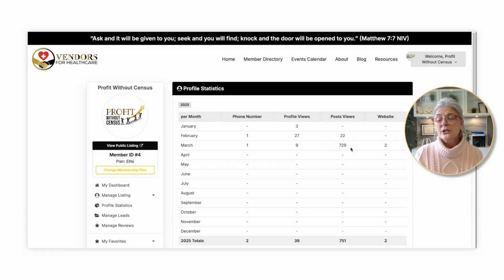The posts here are cumulative, so this is all posts that you've made. So it's not specific, and it doesn't tell you exactly which posts got the most views, but it tells you that you're getting a lot of traction. And then how many people have clicked on a link to see your website. Very good information so that you can see how you're doing on our directory.